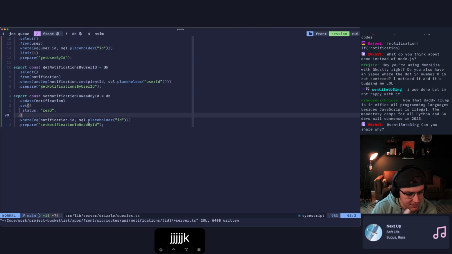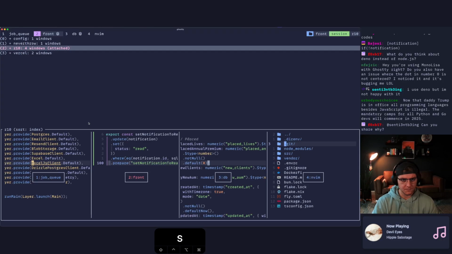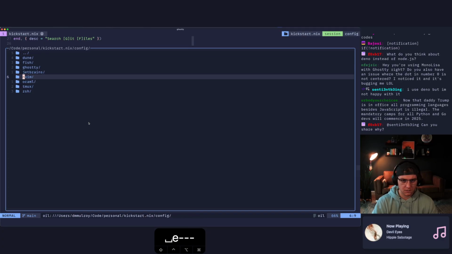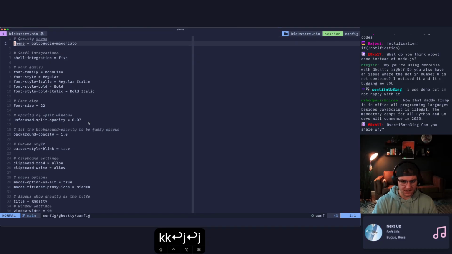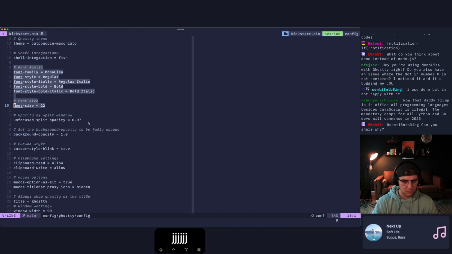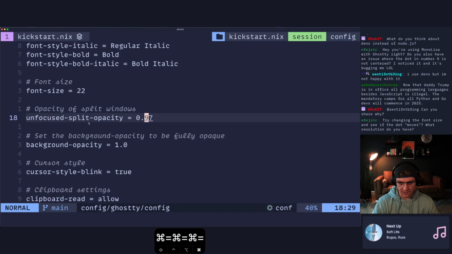Sentient, what didn't you like about Deno? Hey, you're using Monaspace with Ghostty, right? Do you also have an issue where the dot in number 0 is not centered? I don't think so. Mine's centered. I can give you my Ghostty config too. My Ghostty config's in my dot files. This is how I have it set up here. And the font, I think the only font settings I have are right here. I have the family set to Monaspace. I have the font style regular. Font style italic is regular italic. Font style bold is bold. And font style bold italic is bold italic. I'm on 1440p. Seems fine to me.